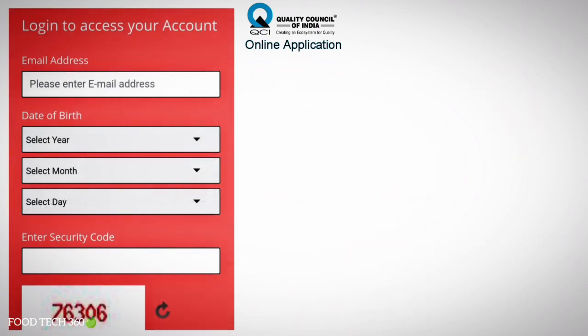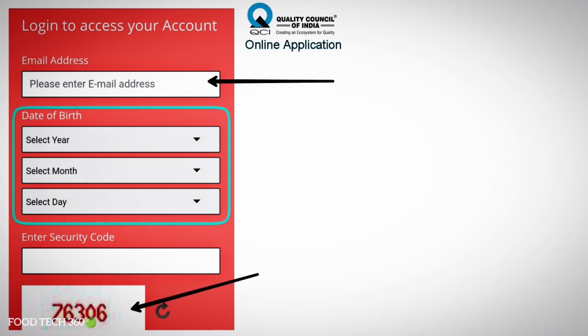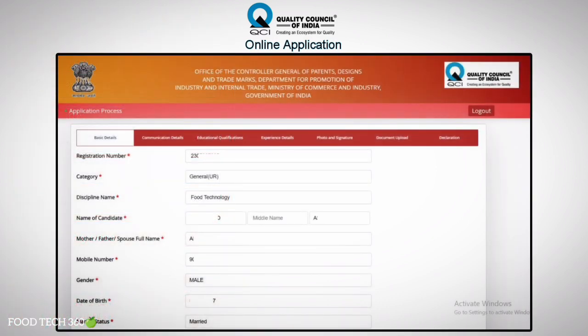So, for those who have already registered, first of all, log into your account by entering your registered mail ID, date of birth and the security code mentioned here. Then the application portal will open.